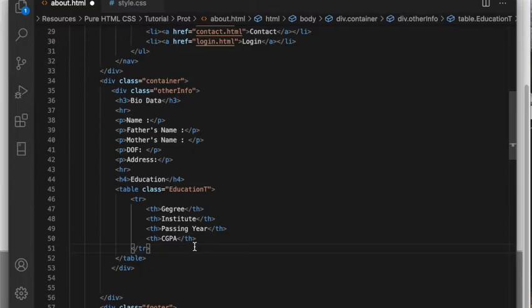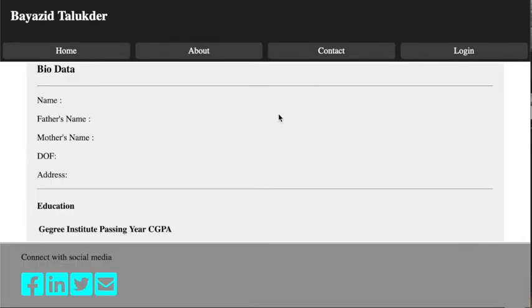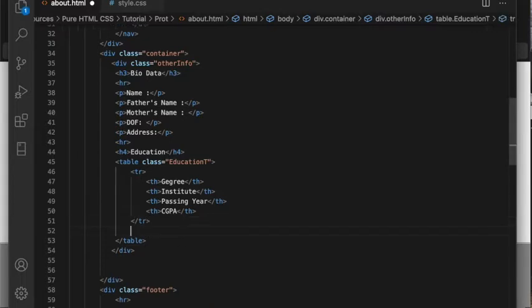Okay, then if I save it now and go to my browser, here you can see there is just one row. I have not given any style here, though I have taken other info, so there is no need to work with this further. So what I need to work with is the table. For that, let me go again. I have taken the header row only, so now I will take another row.